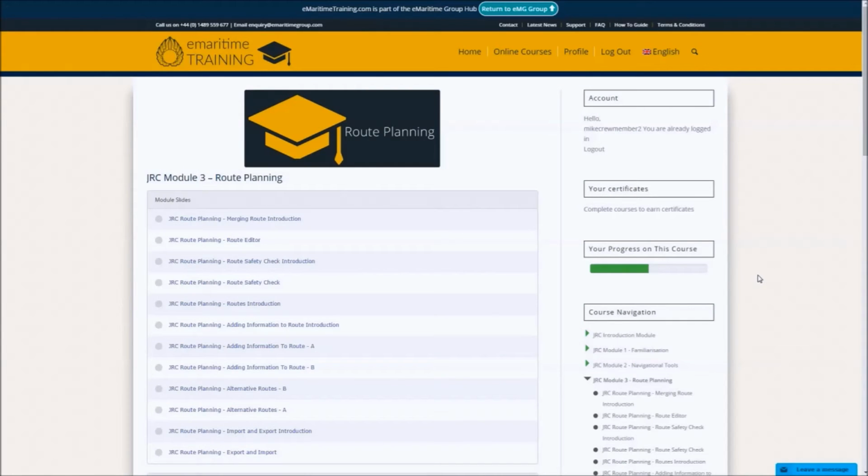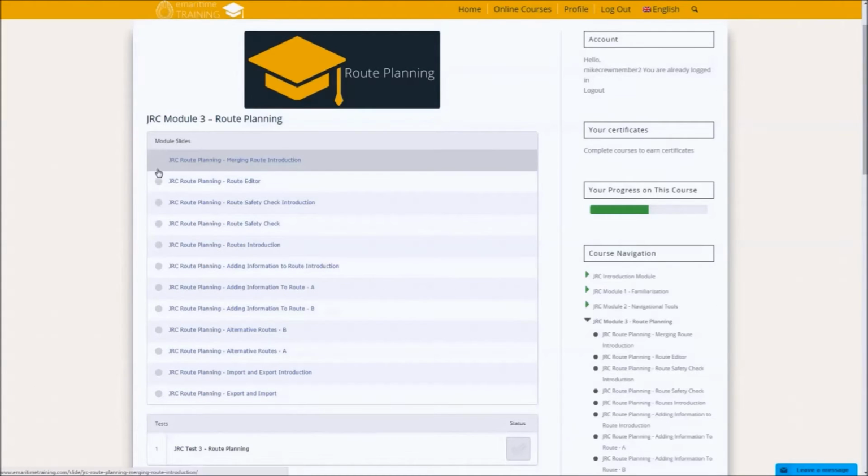Okay, here we are at JRC Module 3, Route Planning. Now I haven't completed this one, so just to show you the difference, these are greyed out. We do need to click on to an introduction or the first slide of each module.